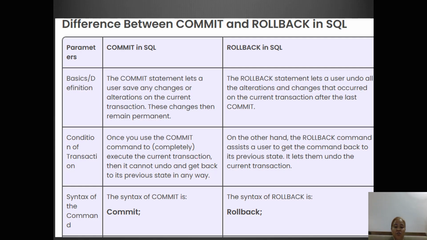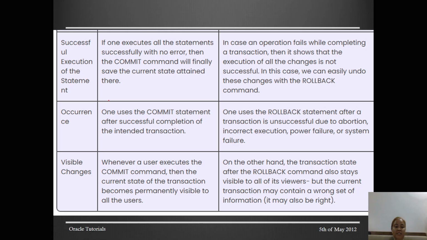The condition of transaction, sabi nga natin, once you use the commit command, it completely executes the current transaction. Meaning you cannot undo, wala nang balikan, and get back to its previous state. Kapag rollback naman, it can assist a user to get a command back to its previous state. So these are the syntax, commit and rollback. For the successful execution, if the statements execute successfully with no error, then the commit command will finally save the current state attained.